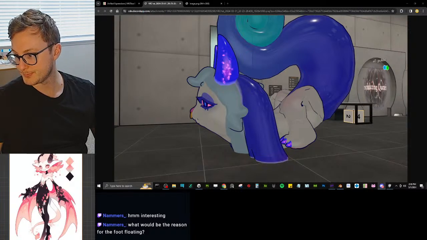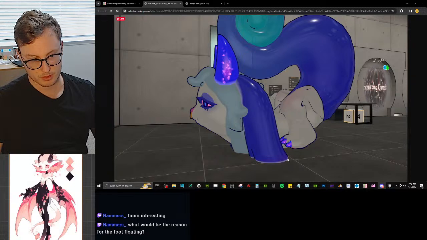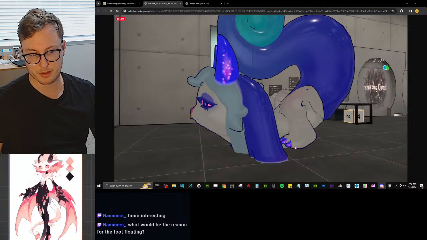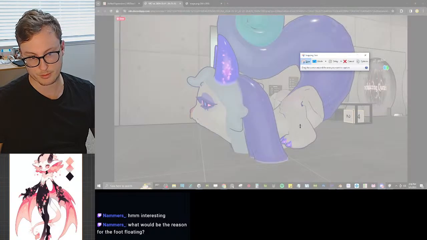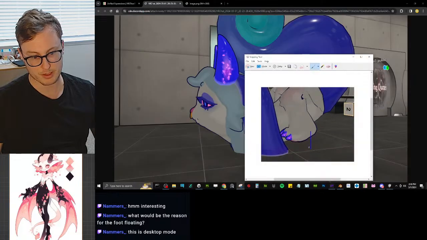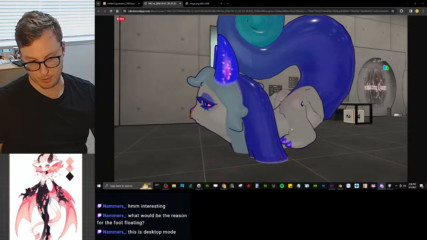So the foot floating could just be that your play space is a little bit off. Hard to say on that one. I'm a little bit unsure about the foot. There's always a little bit of dissonance with your foot: either it's going into the floor or it's a little bit above the floor. That's not going to change too much. This is desktop mode.